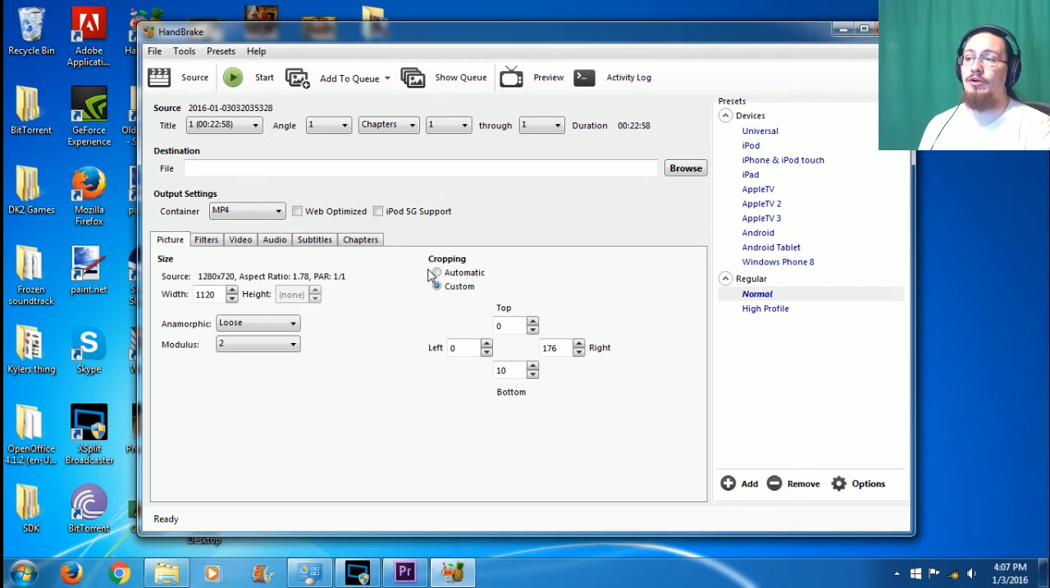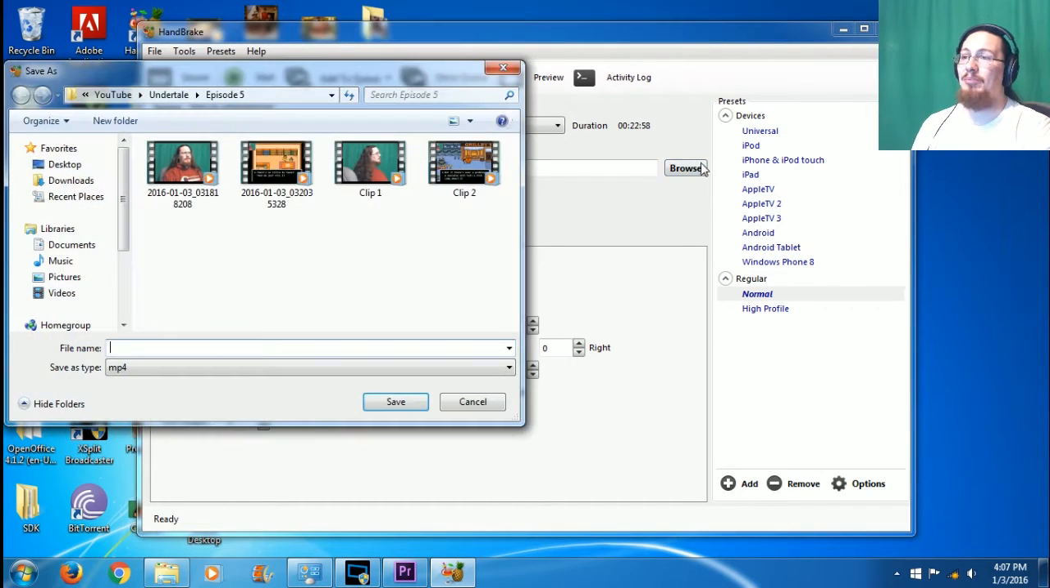What you want to do is come over to cropping and click custom. And it's as simple as just making it a 0. It's that easy. You're done with the cropping. It's amazing. Then you come over here where it says anamorphic, click loose, go to custom. Then you want to go 1280 by 720, and you're done. It's so easy, and that's all you have to do. Once you do that, you go to browse, and then you save it in whatever you want to call it. I call mine, since this was the second clip of the raw footage, clip 2. So this is what it is, done and processed.